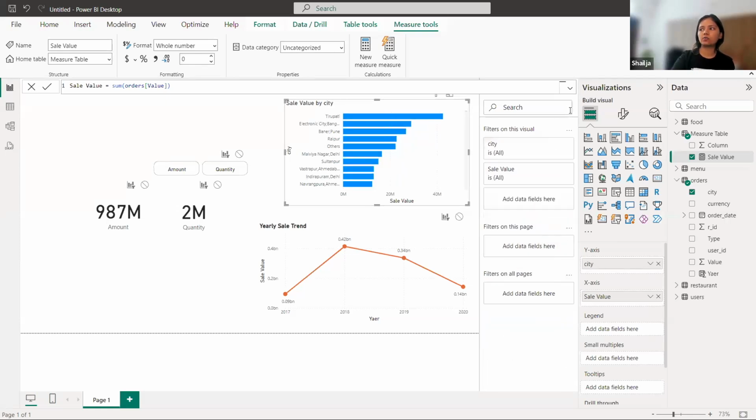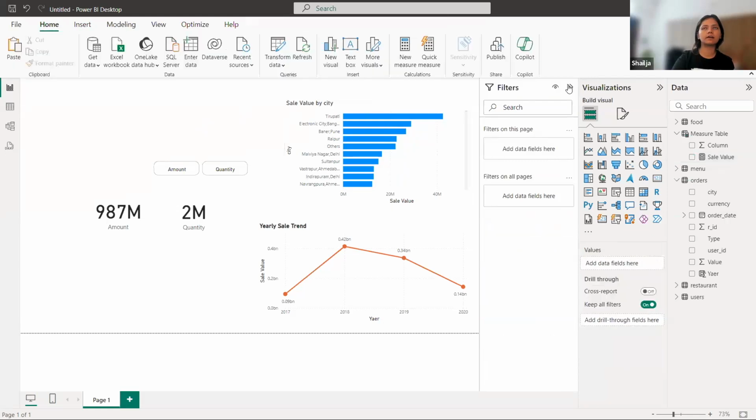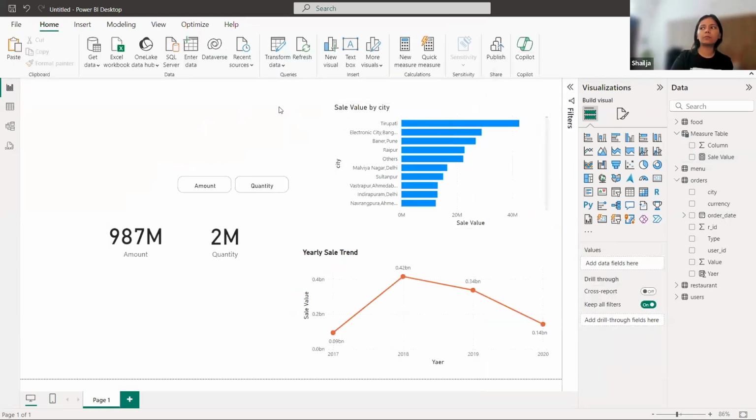What if I can do this whole thing that I'm doing here, top 5, top 10, etc., dynamically? Like I want to provide buttons. The moment I click on the top 5 button, it just filters this visual to show only top 5 values. If I provide a top 10 button and click on it, this particular visual would be filtered to show only top 10 values.